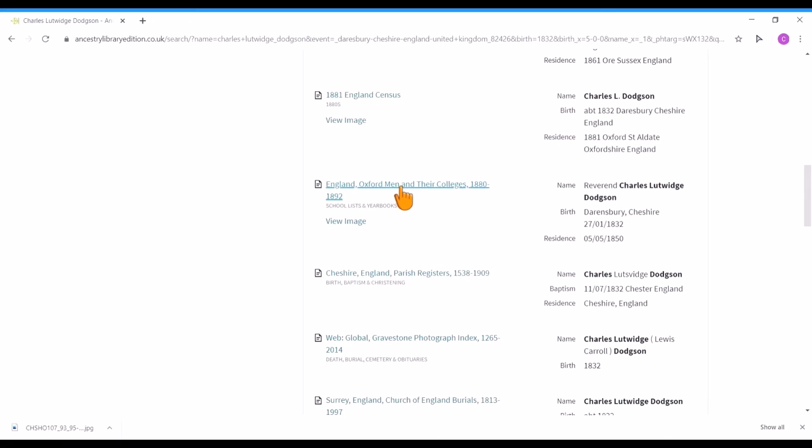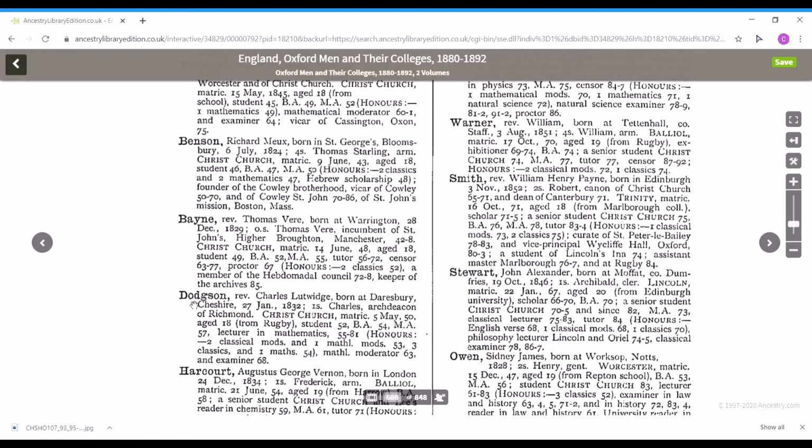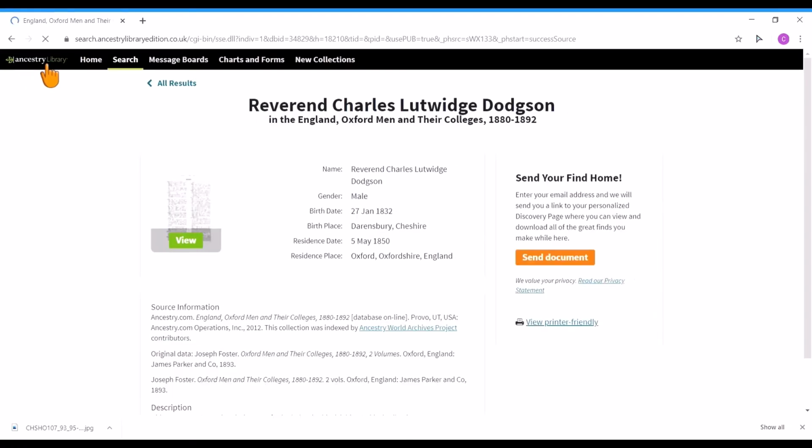And then this is a bit unusual. You'd be very lucky if you do have anyone, certainly between 1880 and 1892, who was at Oxford, because this is quite an interesting entry. Right, there we go, down there, Dodgson, Reverend Charles Lutwidge. Gives details of him and his studies. Right, let's go back again. And back to all results.